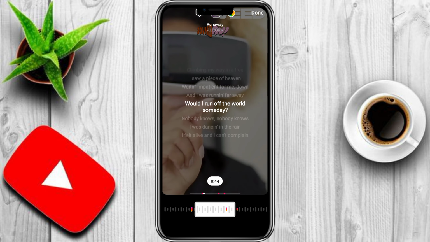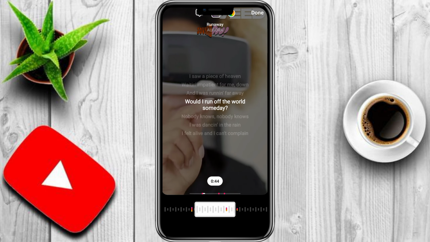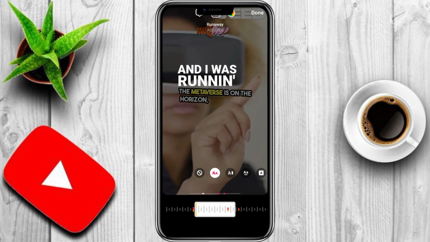Once you've chosen your song, Instagram will overlay it onto your video. After that, save the video to your phone's gallery by tapping the three dots in the top right corner and selecting the Save option.